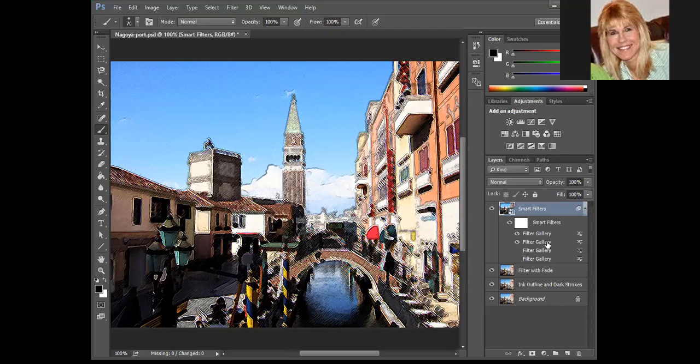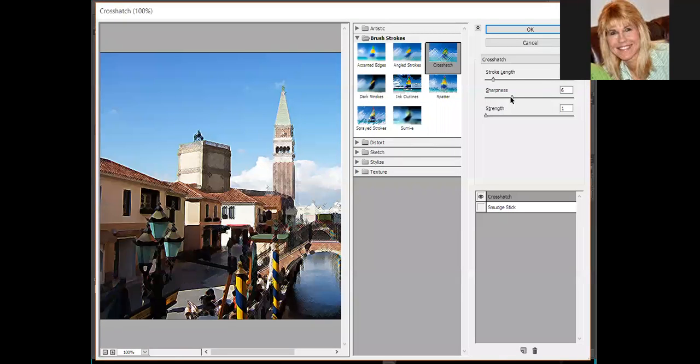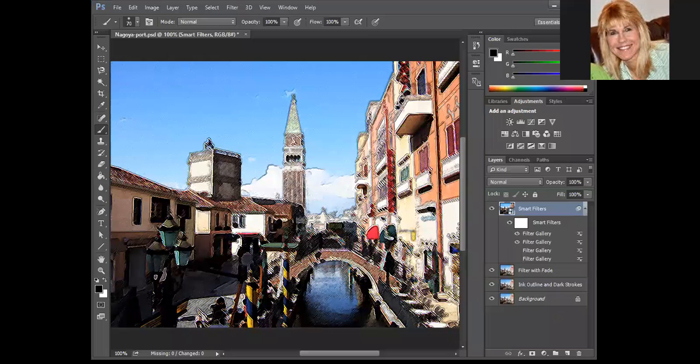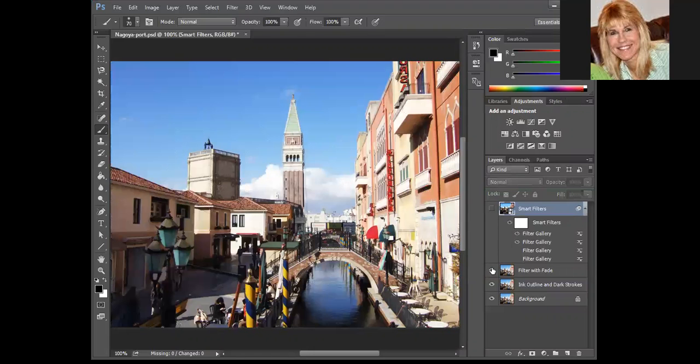Now, if you want to adjust any of the settings, all you do is point and double click. Okay, and then you can come in here and adjust your settings. Now, when you are done with that, what we're going to do is hide that layer. And then we're going to select filter with fade. If you wanted to fade a filter, it cannot be a smart filter. It has to be just a regular old layer.